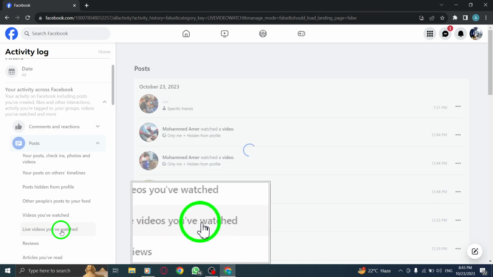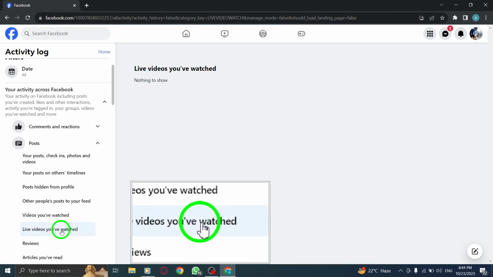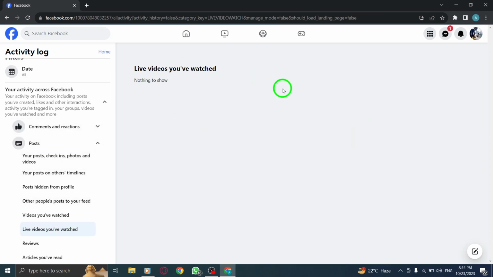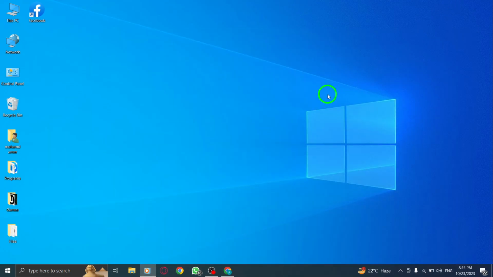And there you have it. You've successfully found your live watched videos on Facebook using your PC. Remember, this feature allows you to revisit and enjoy the live videos you've watched in the past. It's a great way to relive those memorable moments.